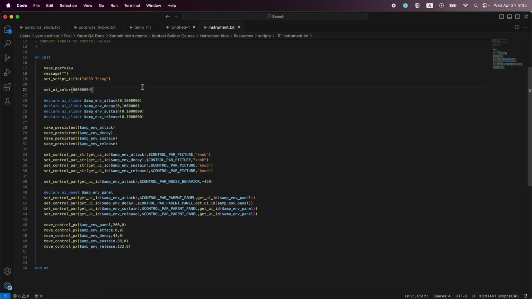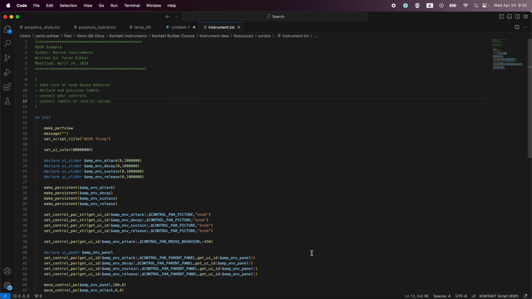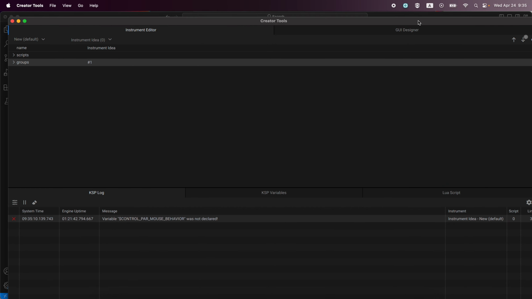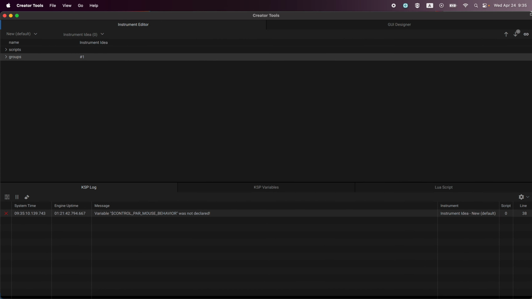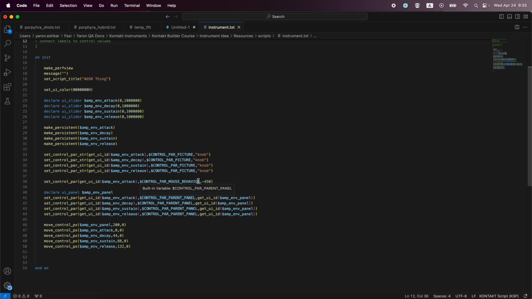So the way this works is, let's just make some change, save, and now the error is going to be logged here. So if you're working with two monitors, you can have Creator Tools open on another monitor, you can make it small, you can work, whatever. But suffice it to say, the error is logged. So it says control power mouse behavior was not declared. Now that is a little weird because I know it is declared, but this is a bit of a quirk here with the code completion.